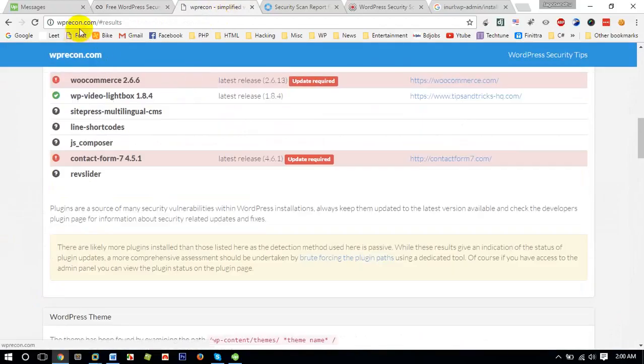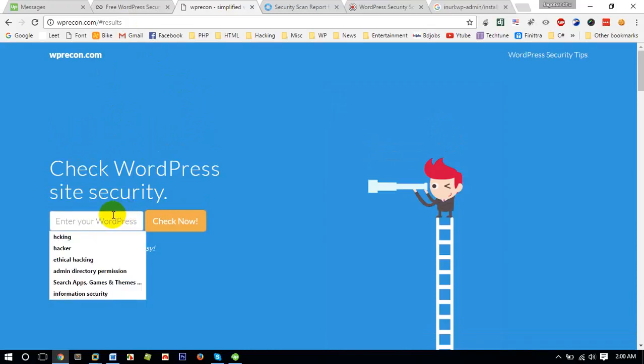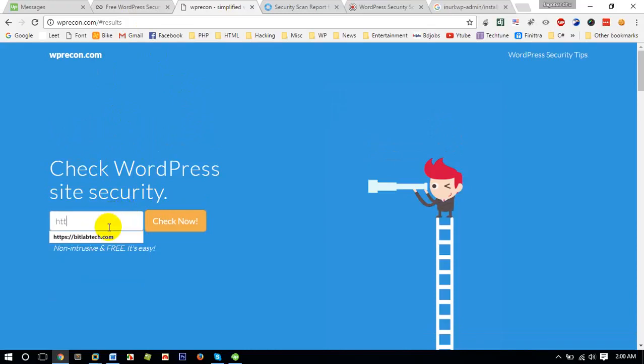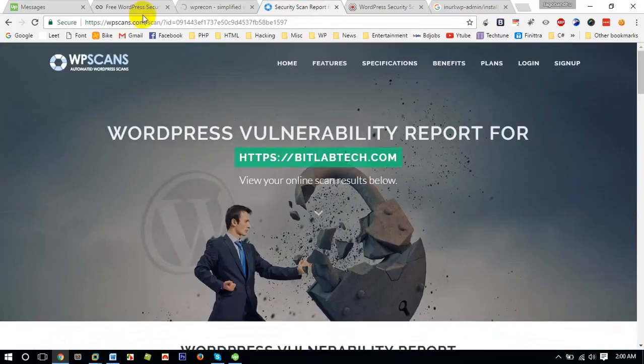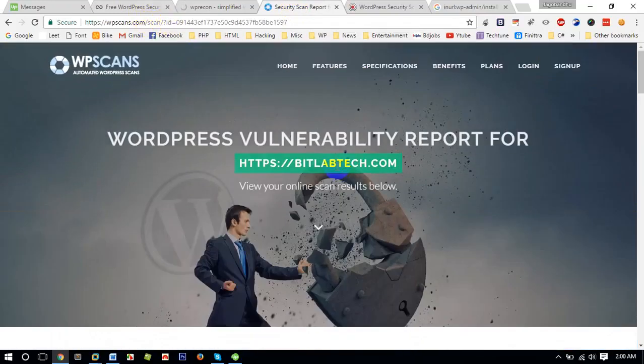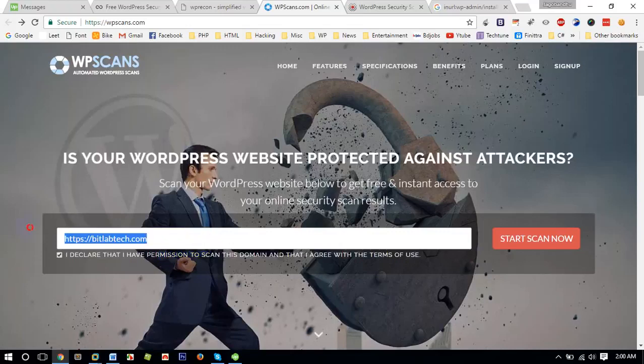This is wprecon.com. It is also another WordPress security scanning website. Then click check now. It will check the vulnerability of your WordPress website. And another one is wpscans.com/scan. Just type your WordPress website URL here and then click start now.